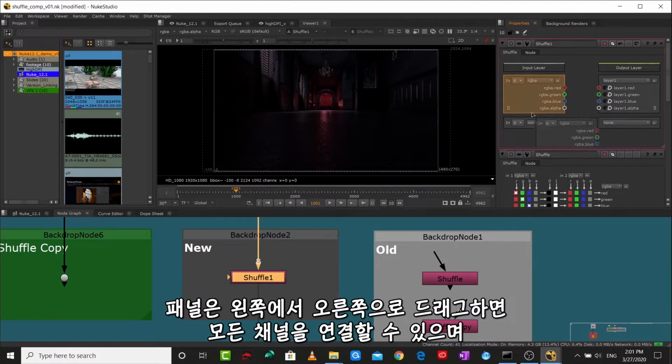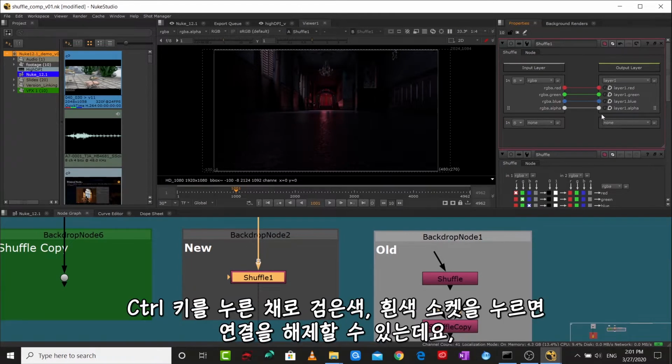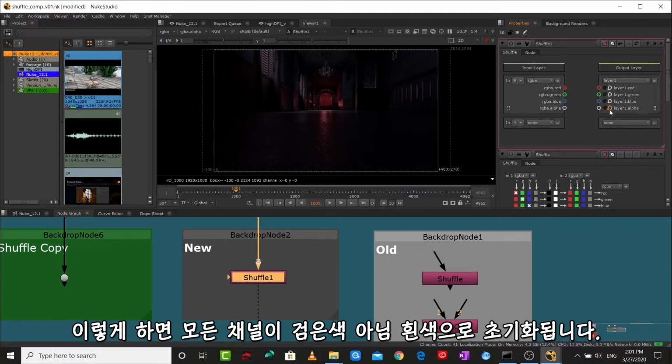You can drag and drop panels from left to right to connect all the channels. And there's another way to unlink all the channels. You can hold the Control key and hit the black or the white socket to disconnect it. In this way, you are setting all the channels to either black or white.